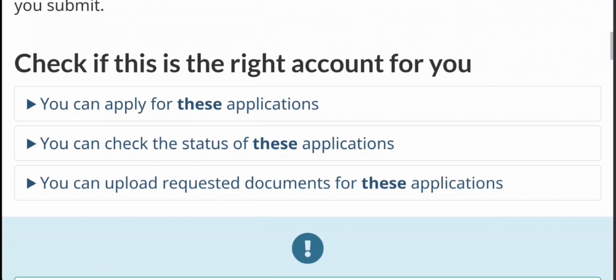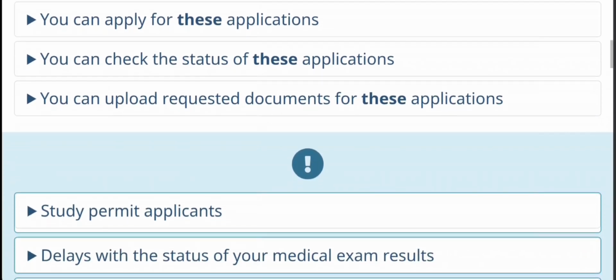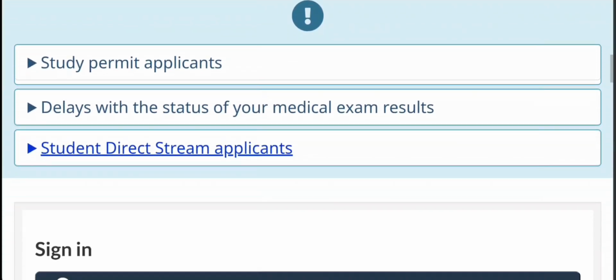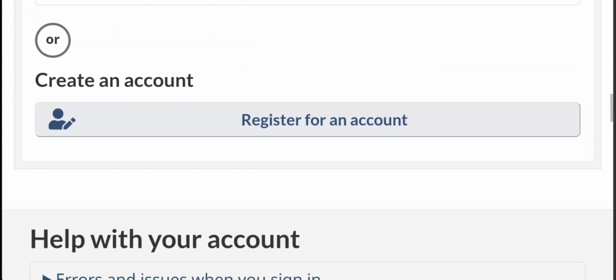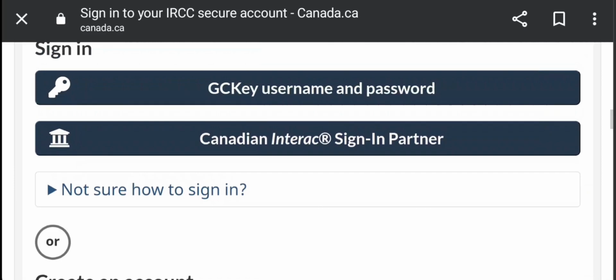So you need to open an IRCC account. Check if any of this applies to you. We're going to click on this before we click on the other one, how to apply or register for an account. Let's go back.